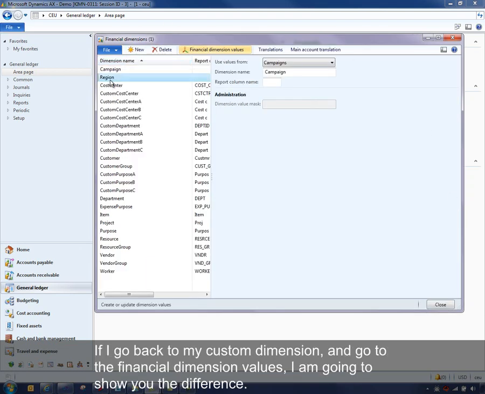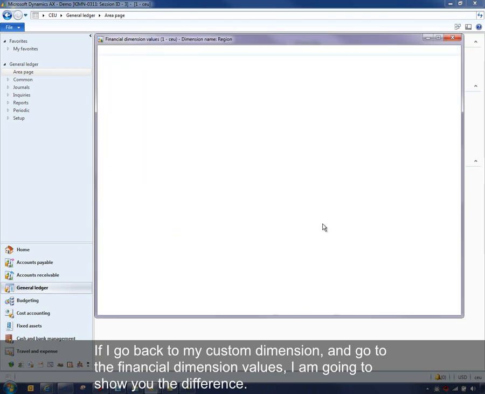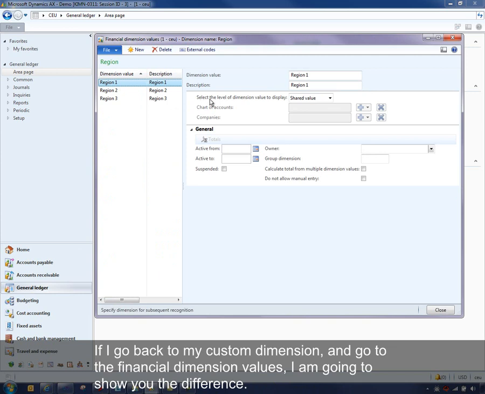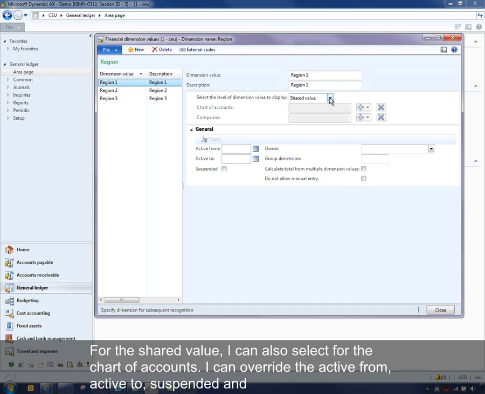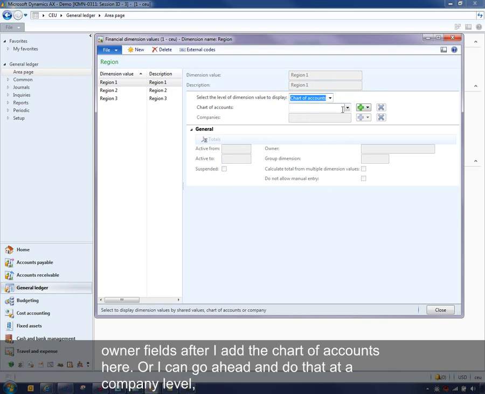If I go back to my custom dimension and go back to the financial dimensions, I'm going to show you the difference. So the other one was shared value. The other dimension that I just created didn't have this option available because it was a company-specific dimension. But a shared value, I can also select for a chart of accounts. I can override the active from, active to, suspended, and owner fields after I add a chart of accounts here.